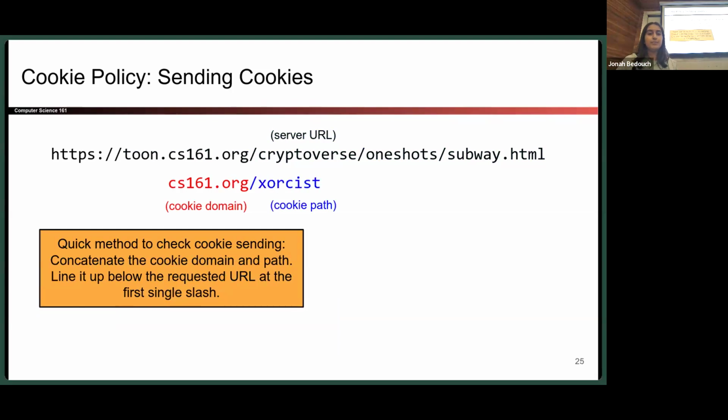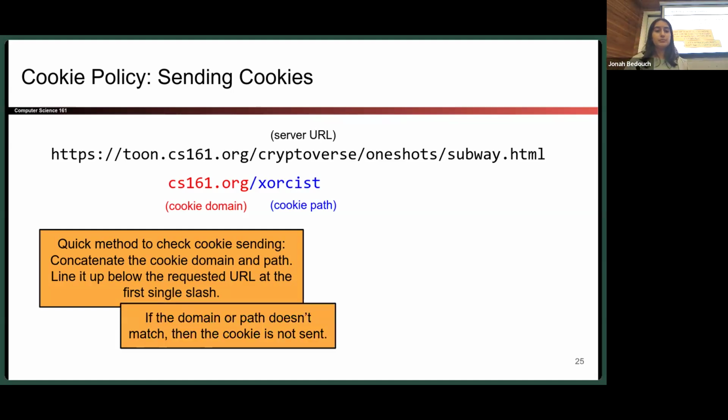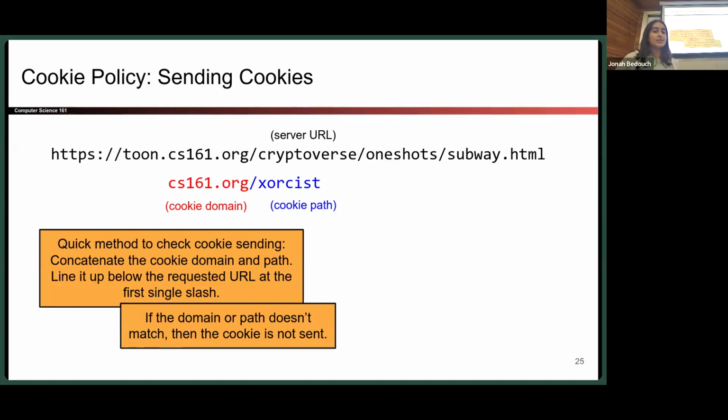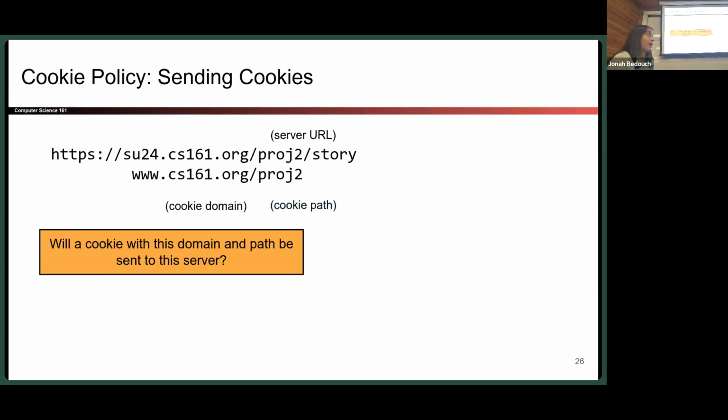However, we can't send this, because the cookie's path is not a prefix of the server's path. As you can see, because there's a difference, we can no longer send these cookies. So if it ever gets confusing about sending cookies, do this alignment and it will help you out. It's a little trick. Here we can see that the cookie will not be sent in this case because they don't match.